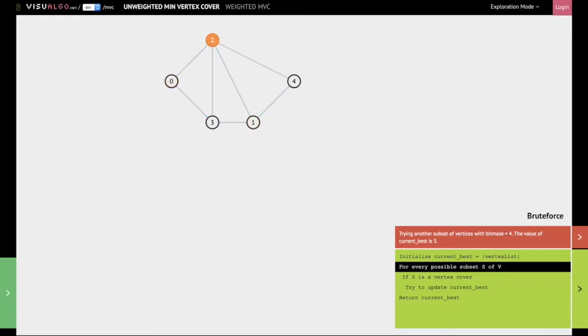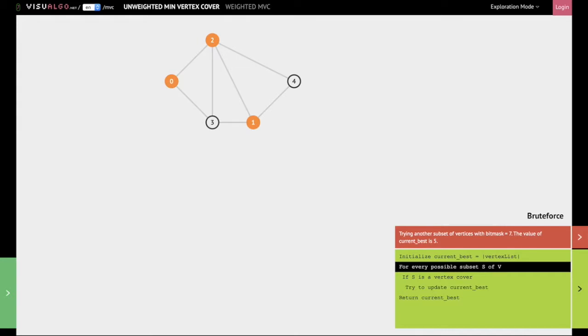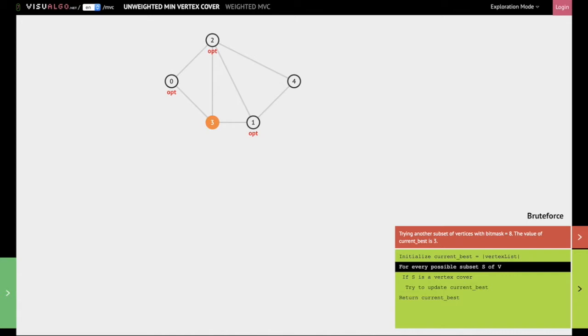So we now move on to another subset. This subset only includes the vertex 2. As you can see, it does not cover all the edges. Consider another subset, which consists of 0 and 2. This also does not cover all the edges. Then we consider 2 and 1. The same result. Then we consider 0, 2, and 1. We'll see that this particular combination covers all the edges in this graph. Hence, we are going to update the current best. Now the current best, or the optimal solution that we have at the moment, will include the vertex cover which comprises the vertices 0, 1, and 2. And that's what we are denoting with this opt.